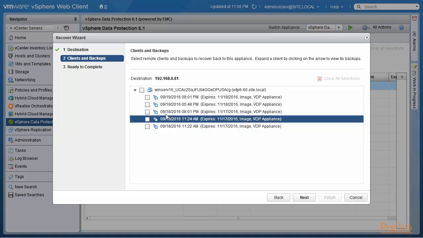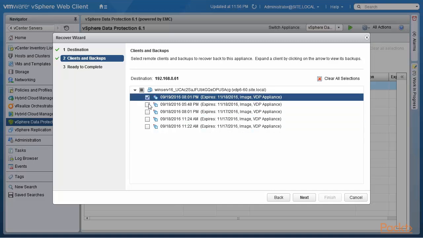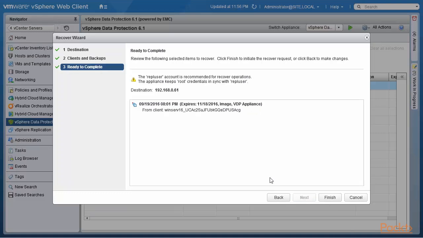So as an example, I can click on this version. That's the latest one. I click on Next. And what it is saying is that it'll review the following selected items.